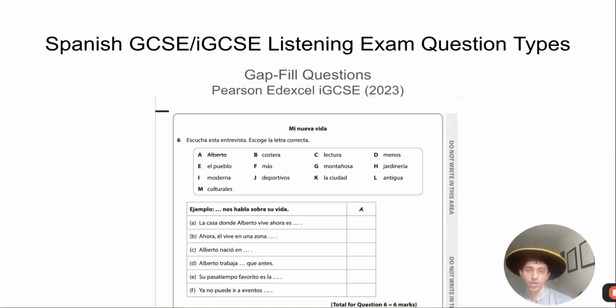So gap fill questions are essentially when you are given a series of words. You can see the words that you can choose from in the box here, from A to M, and then a series of statements below, from A to F, and you have to complete each of those statements with the correct word from that box. So you have a limited number of options to choose from.